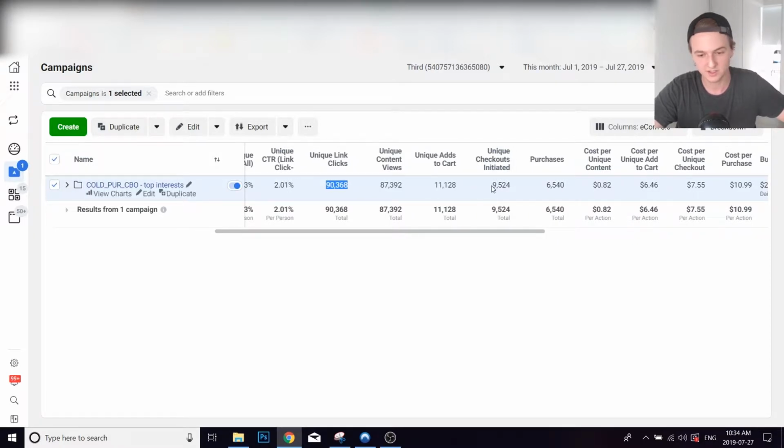From add to carts to initiated checkout, there's another small drop-off, right? This is a very small drop-off. Out of 11,000 people, 9,500 made it to the checkout. And then here's the last drop-off, from checkouts initiated to purchases. It looks like about two-thirds of people who initiated checkout actually ended up purchasing.